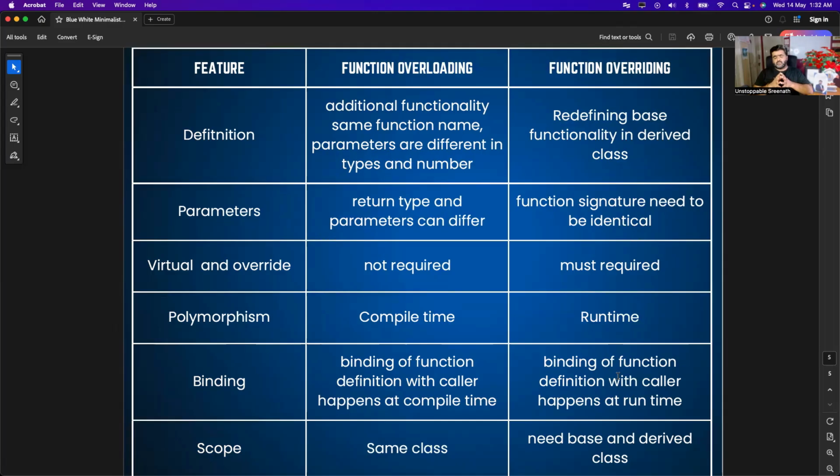As far as scope is concerned, function overloading can be achieved within a class itself. On the other hand, for achieving function overriding, we need both a base class and a derived class.